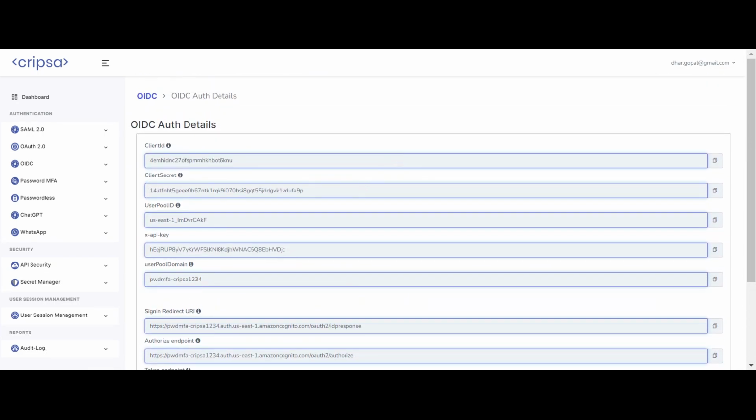So now after clicking the create project, you will get OIDC auth details, which are again auto fast details. So you will get the client ID, which is a unique identifier that is associated with your application. Then the client secret. It's a confidential value generated by Cripsa during the integration process with Amazon Cognito. Then you will be getting a user pool ID, which is a unique identifier for an Amazon Cognito user pool. You can see the info section here. You will get all this.